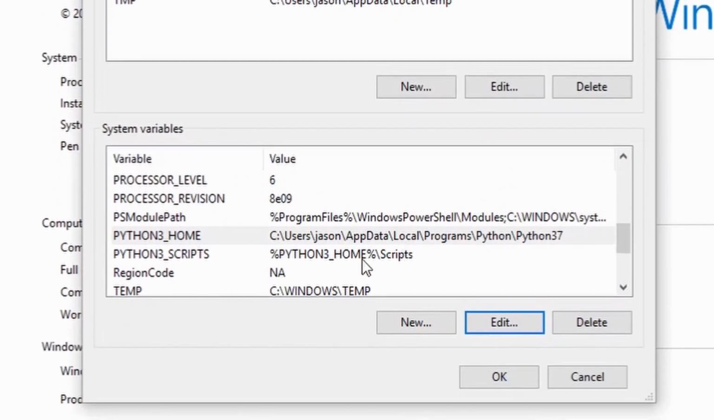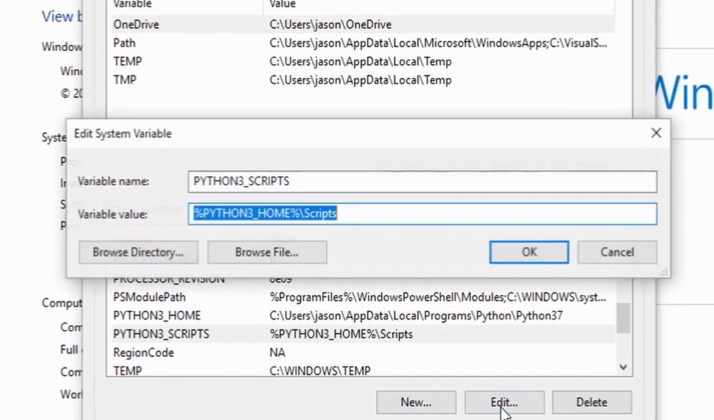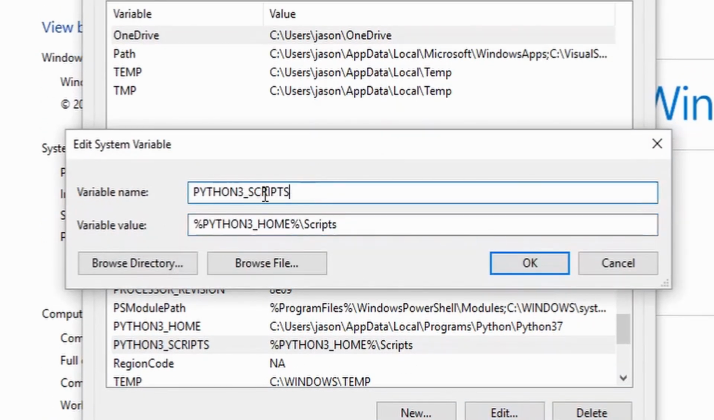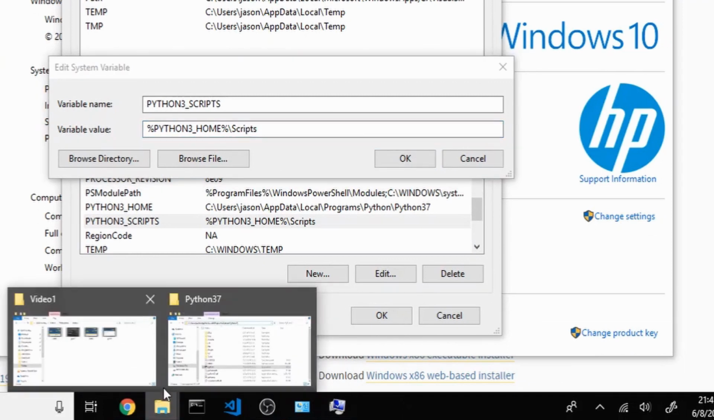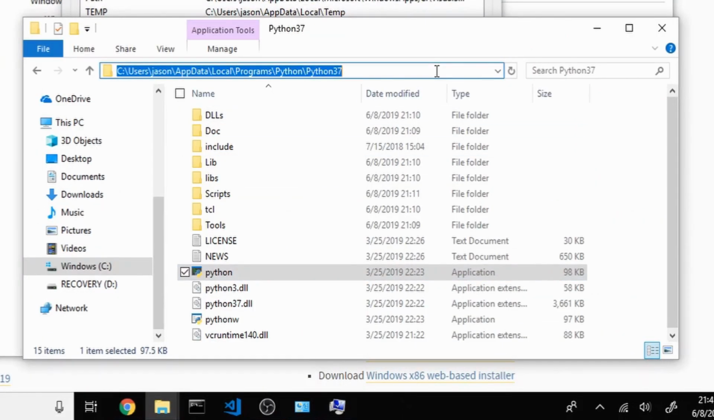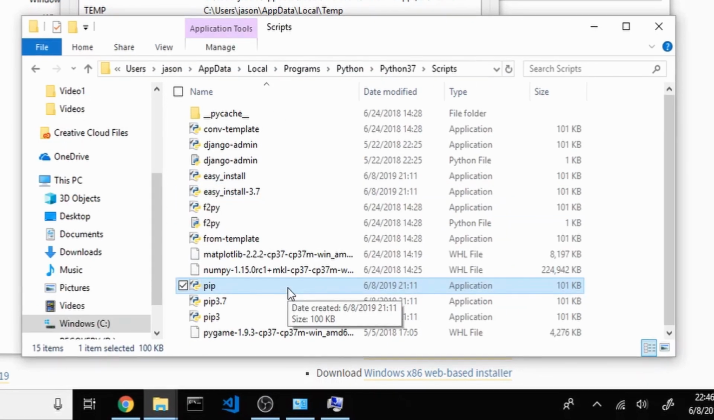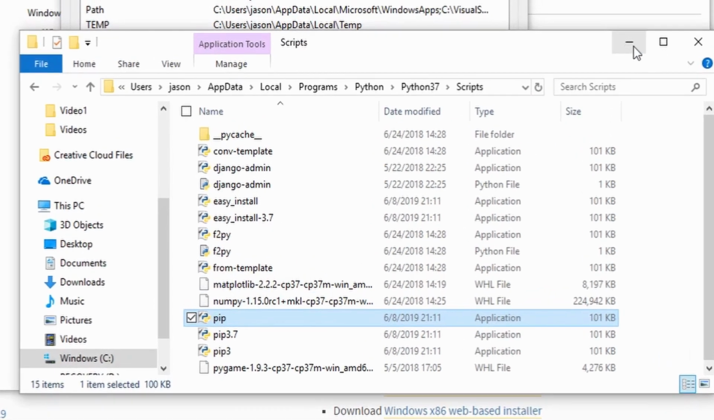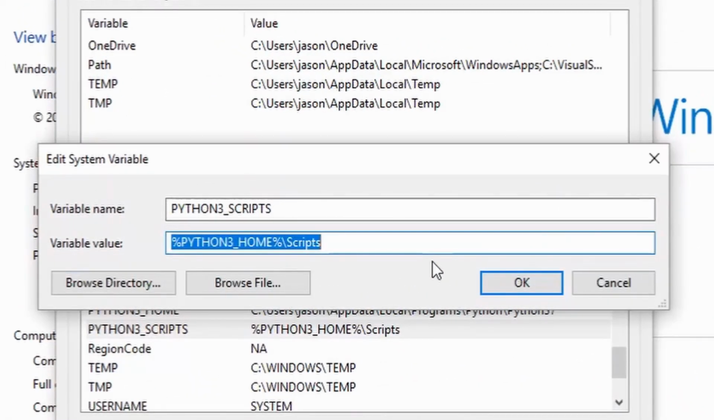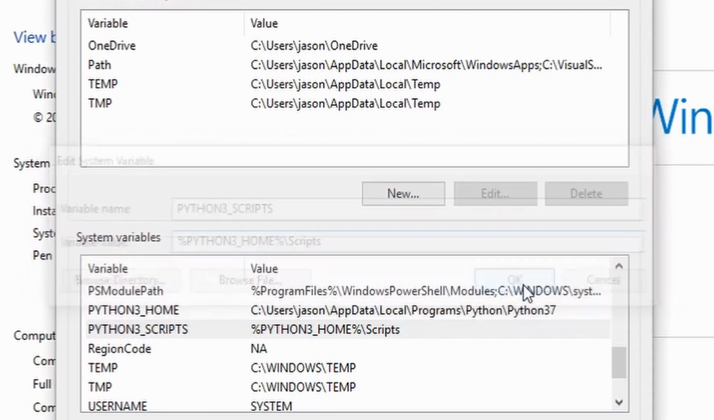And then you're going to add one more. It's going to be the Python 3 scripts. So you'll click New again, and then you'll add in Python 3 scripts here, like I did here. And then you can put whatever you named the previous one in between two percent signs, \scripts. What this is going to do is the first one is going to refer to this folder here, and the second one is going to refer to your scripts folder. And all these environment variables are doing for you is just giving your computer two more folders to look through to find executable files. So let me show you what I mean.